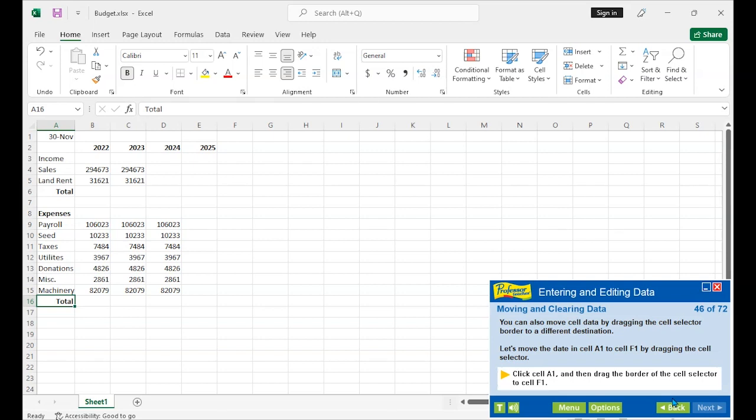You can also move cell data by dragging the cell selector border to a different destination. Let's move the date in cell A1 to cell F1 by dragging the cell selector.